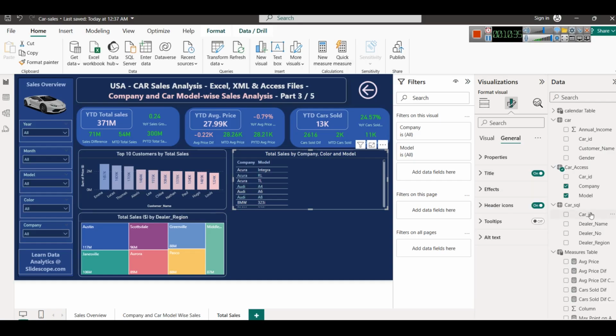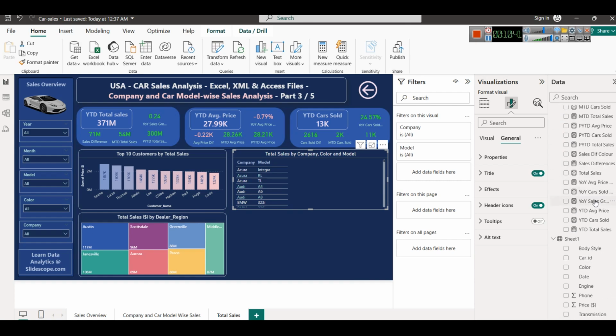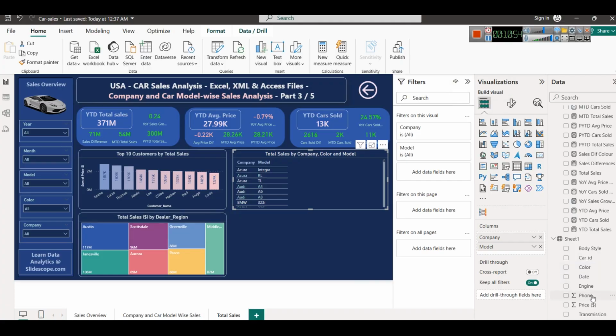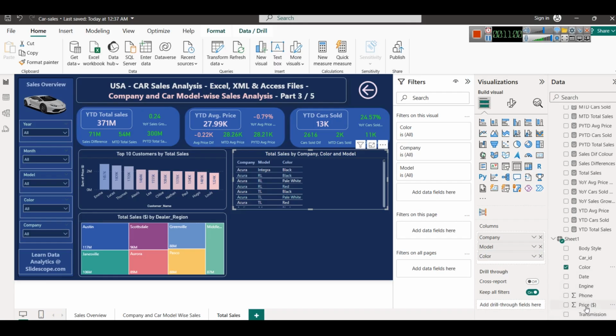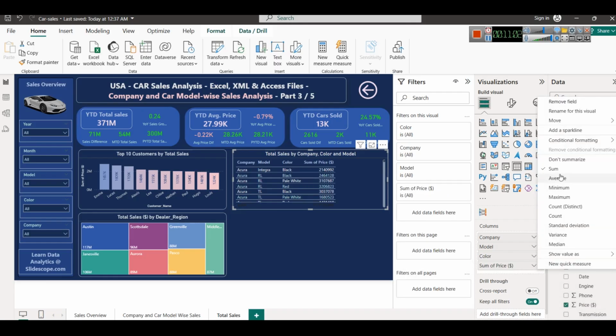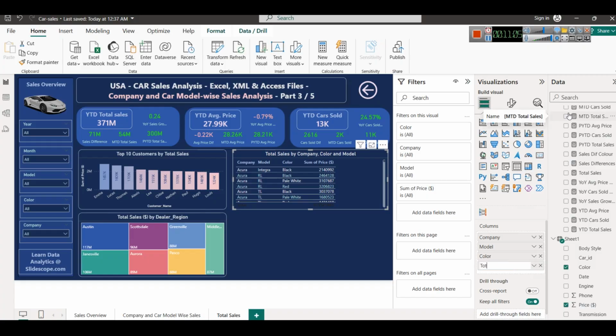Now they also want to bring color. So from the other table we can bring color information also, which is available in the sales table, because when actual sales are happening, that is available in the sales data. So here we can simply add color name, and then we can add price for total sales, which we can actually rename as total sales, and if you want you can show dollar. So now we have the information: company, model, color, and total sales.